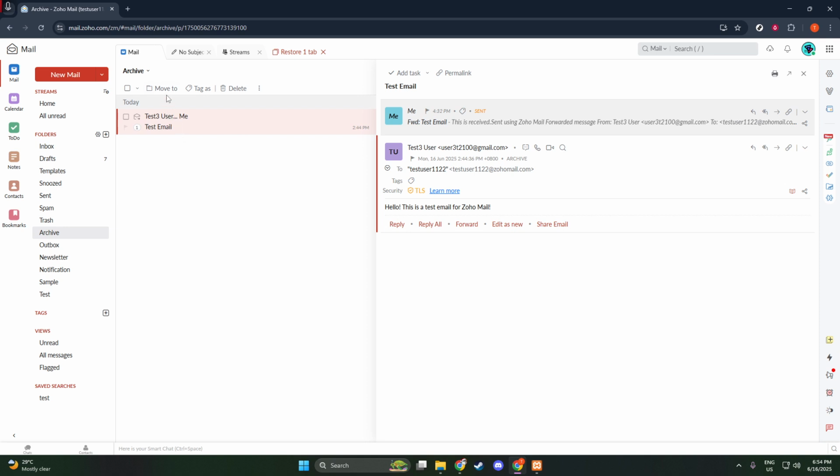One of these icons is the Move To icon, depicted as a folder. This icon is essential because it allows you to reorganize your emails efficiently. Click on the Move To icon in the toolbar. This will open up a list of all your available folders where you can relocate your email. You'll see options like Inbox, Sent Items, and more.